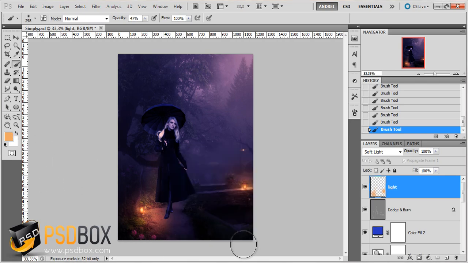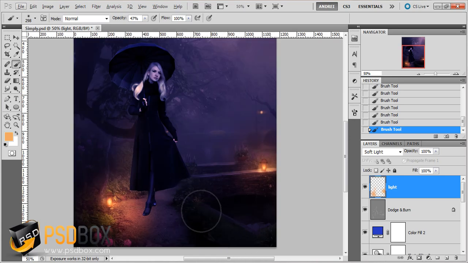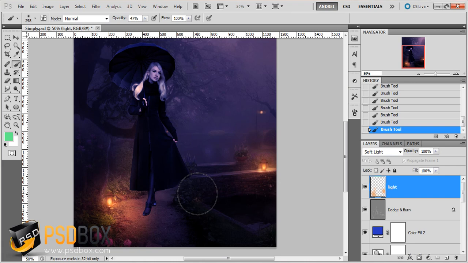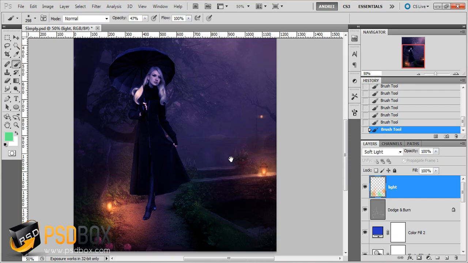And then you can also paint a few with green, this part here. See, it kind of comes to life. And also this part here. Okay, something like that. So let's see before and after. Before and after, so it looks a bit better.